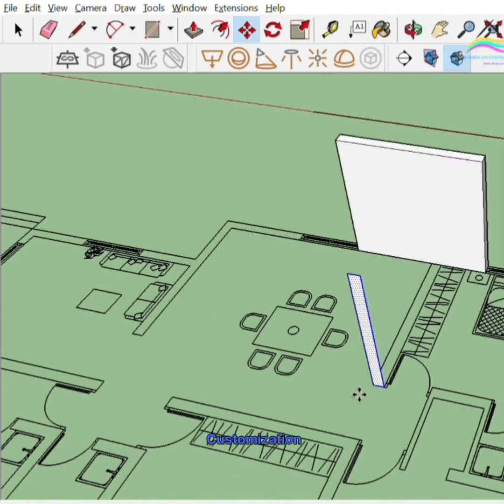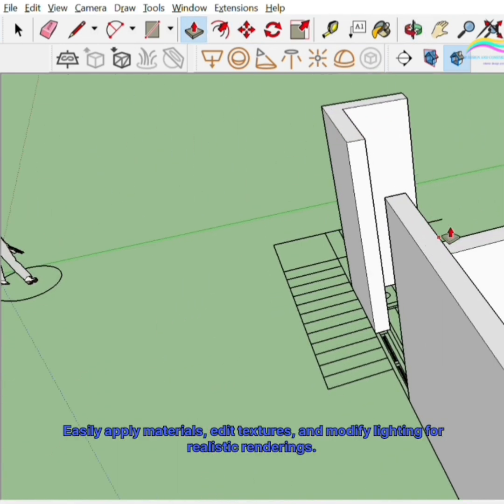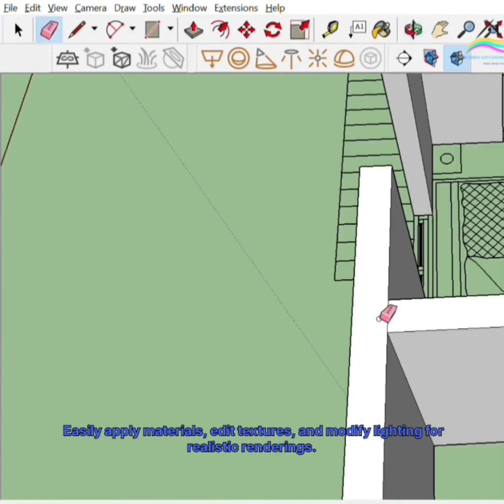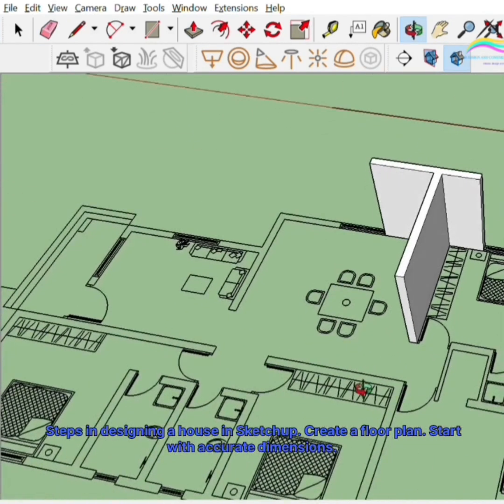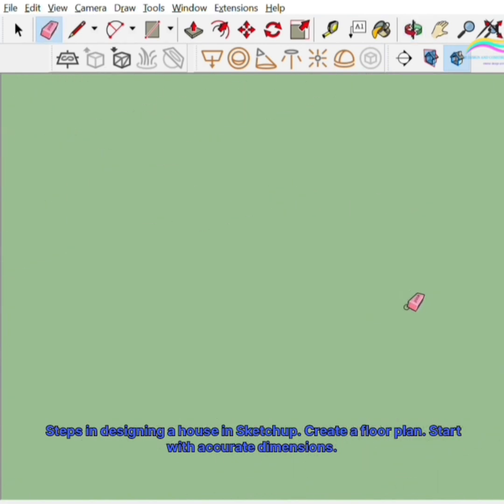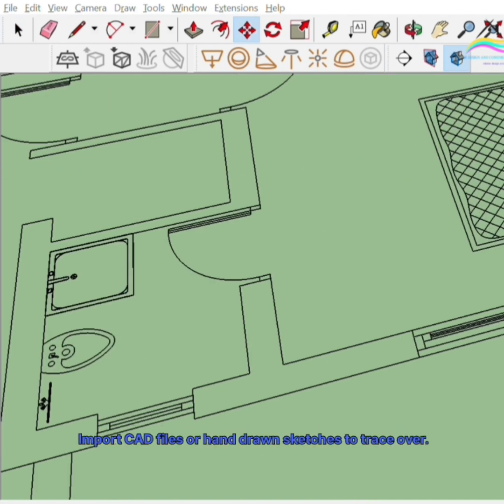Customization. Easily apply materials, edit textures, and modify lighting for realistic renderings. Steps in designing a house in SketchUp. Create a floor plan. Start with accurate dimensions. Use the rectangle, line, and push/pull tools to form walls and structural elements. Import CAD files or hand-drawn sketches to trace over.